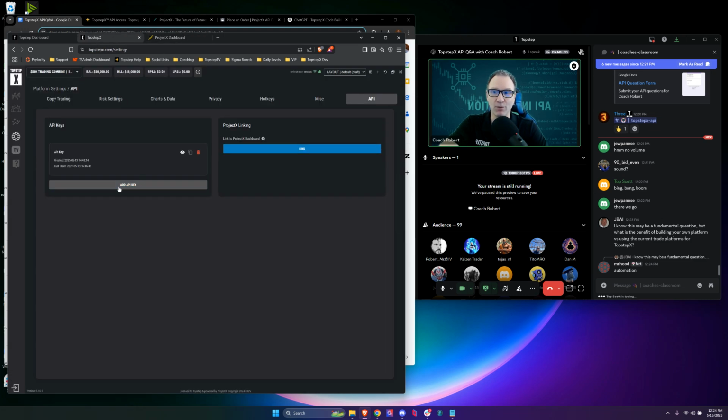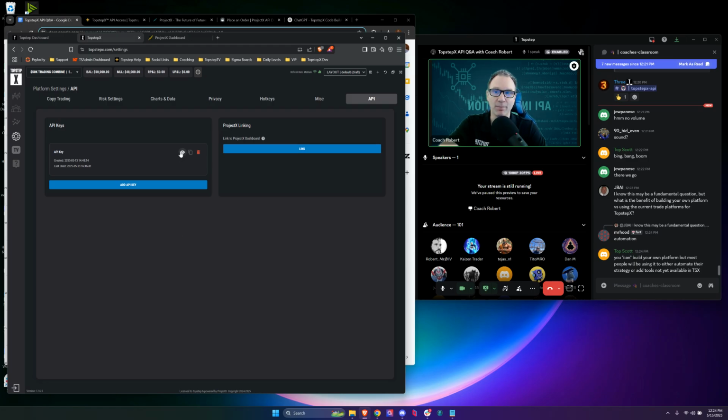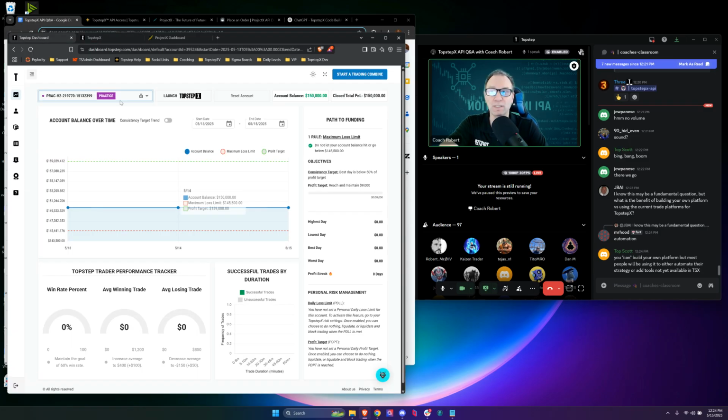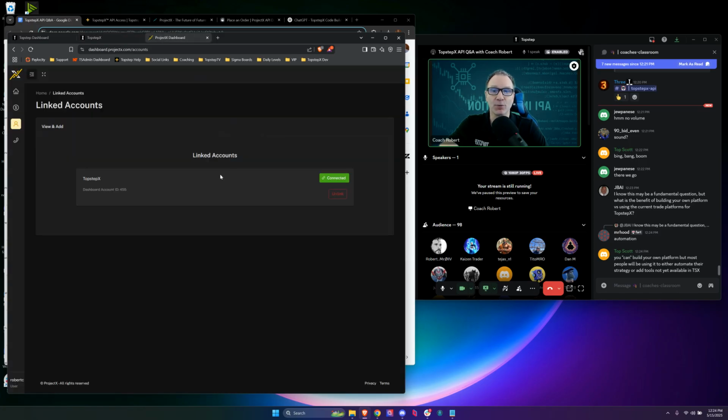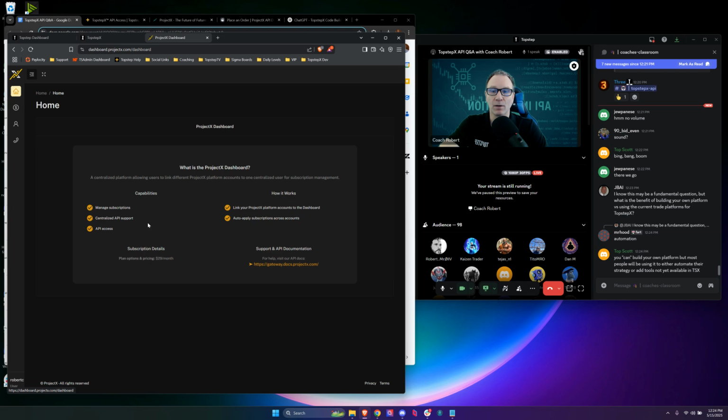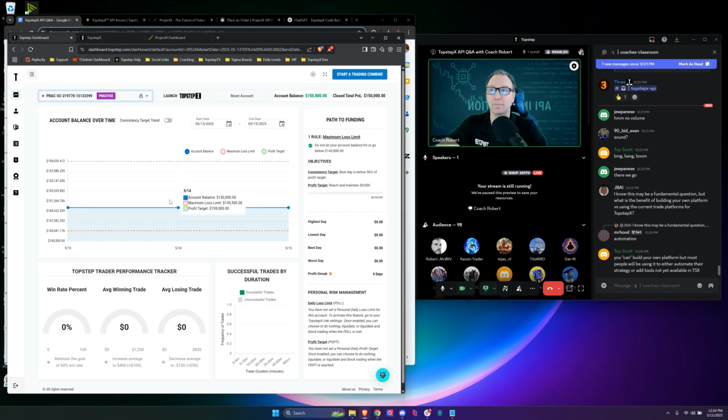I come back to my TopstepX. I go add an API key. I'm not going to show my API key because anybody can use it at that point. But that's what you have. And do not show your API key or send it or save it in coding or anything anywhere. Then I get my API key. And that's it. I now have my Topstep account linked with my own API key, and it's linked through my Project X dashboard. Okay, now I'm linked together.